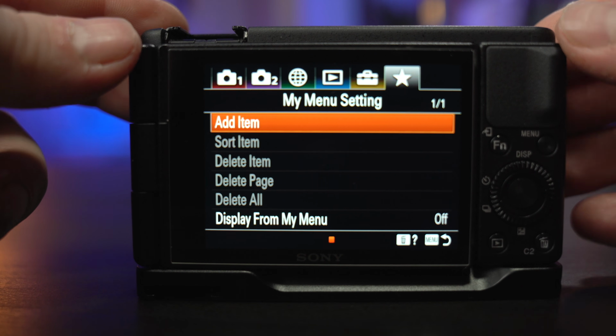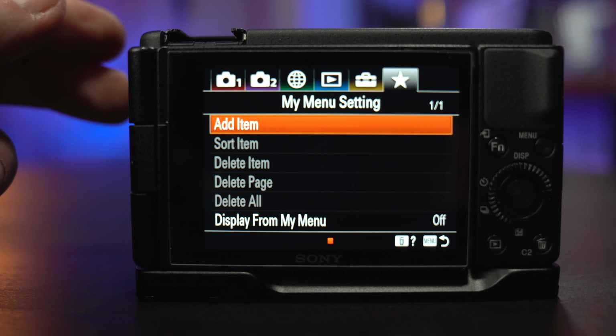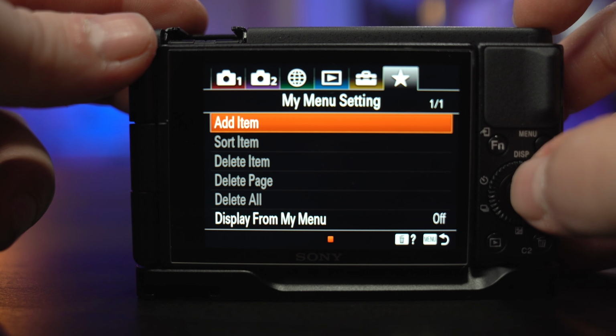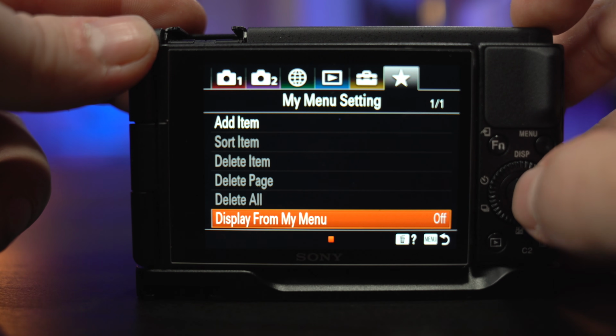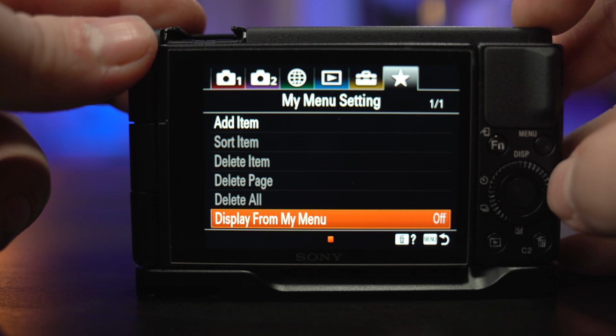And then the only last thing that's really on this camera is the My Menu setting. This is like another way to put items that you always have to try to find into a quick menu. So if you're constantly going back and trying to hunt down things that you can't find, put them in here, and then when you're done, go to Display from Menu, turn that on. That way, anytime you hit menu, it'll always come to the screen first.